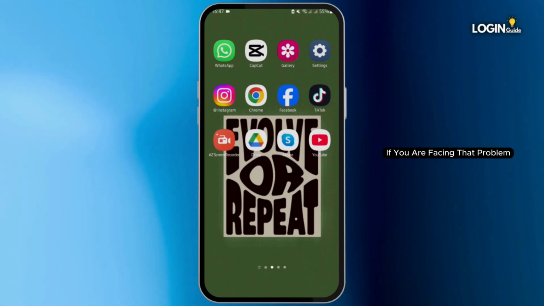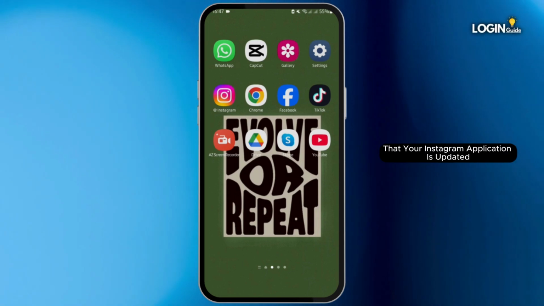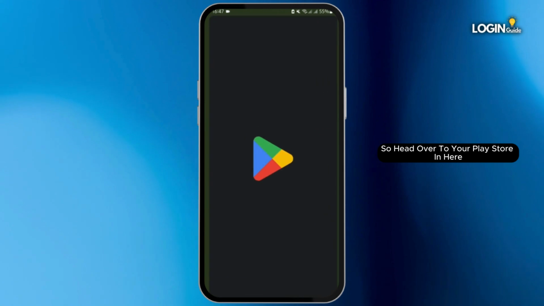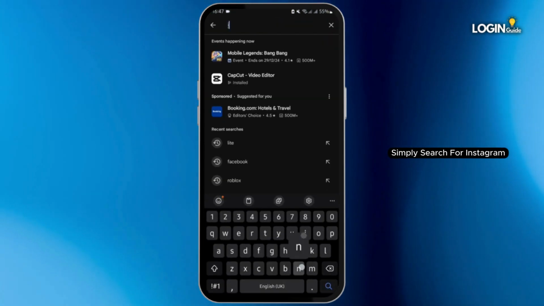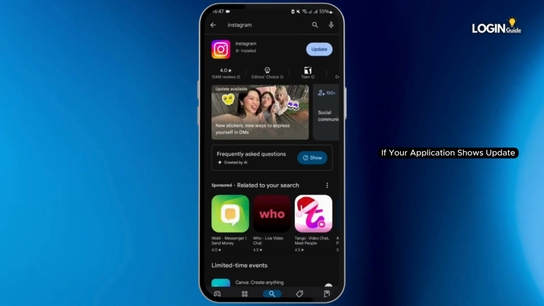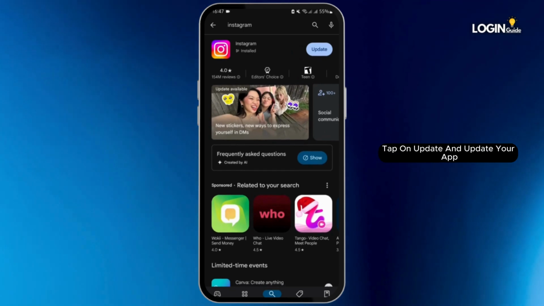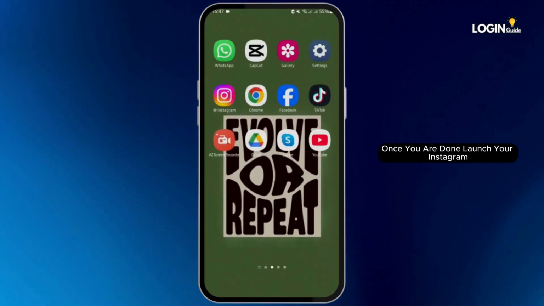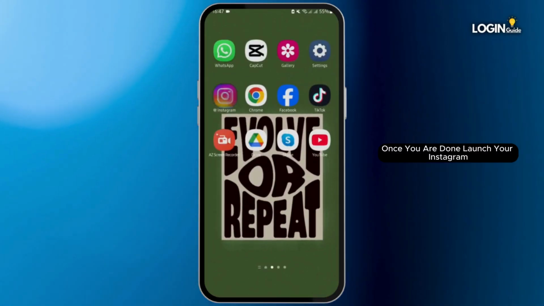First things first, if you are facing that problem, you have to make sure that your Instagram application is updated. So head over to your Play Store. In here, simply search for Instagram. If your application shows update, tap on update and update your app. Once you're done, launch your Instagram.